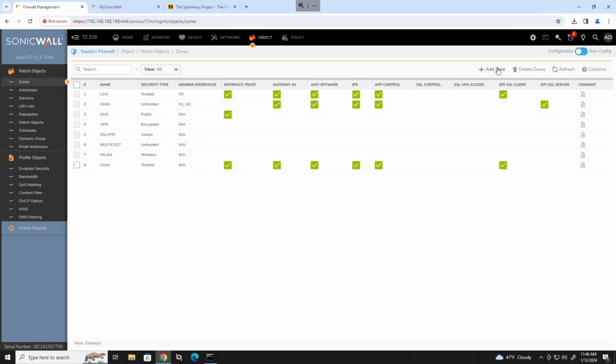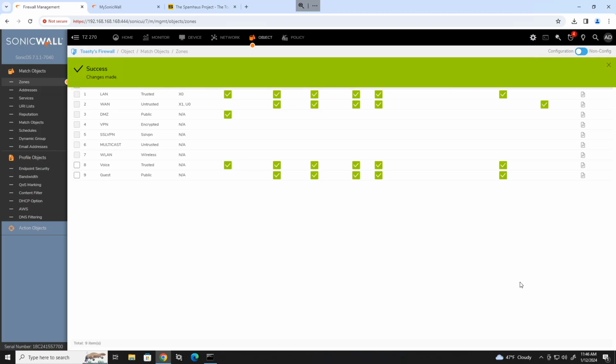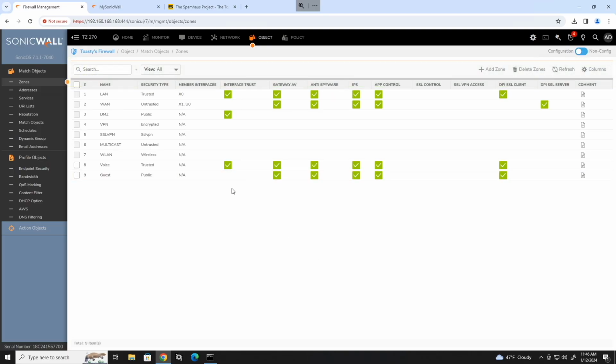Now, the next one we're going to make is guest, and we're going to give that a security type of public, not trusted. We're going to leave interface trust disabled. And again, I like to enable the services, even for the guest network, but that is entirely up to you. So we're going to go ahead and click save. Now we have our guest network, but it is not an interface trust, and the security type is public.